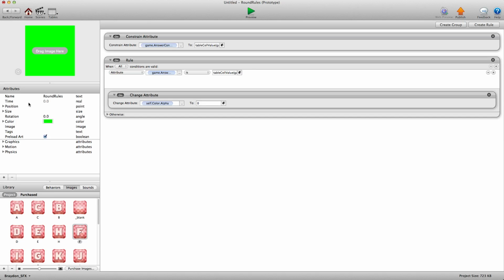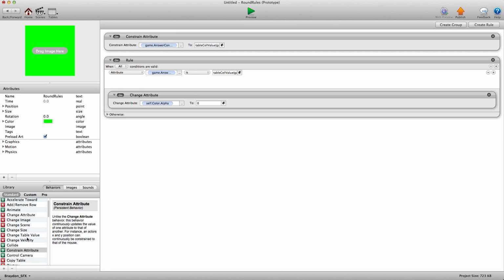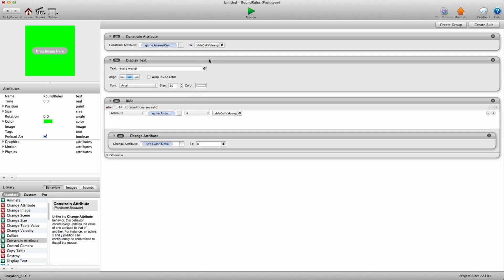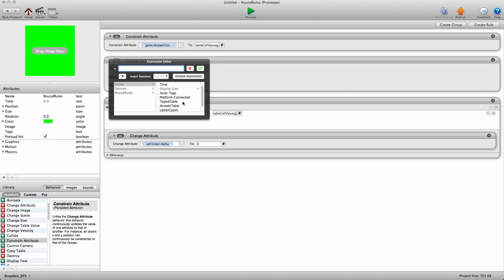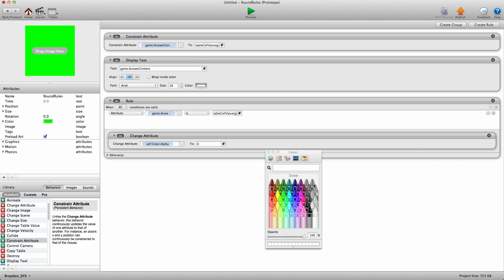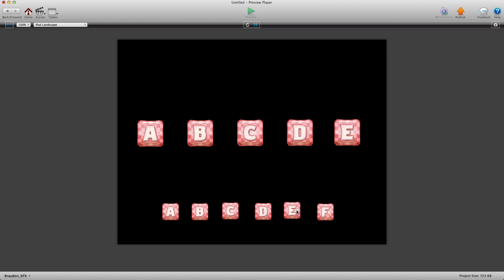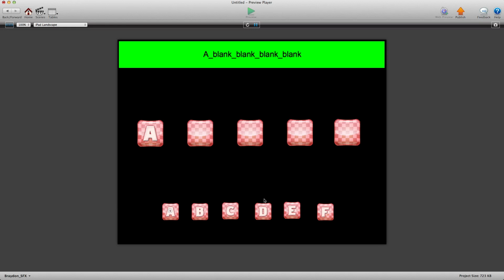Something else you can do is go into the round rules actor and drag in a display text behavior and display the game.answerContent attribute, and it'll show you what's currently in there. So you'll notice it's underscore blank, and that's right because we need the images to look like this. But you'll notice how it kind of works, and it overwrites the underscore blank and puts the letters there. So that's about it, guys.